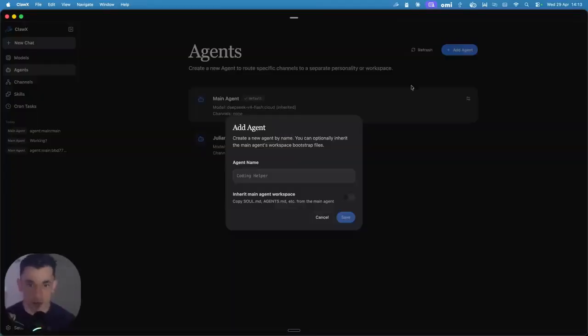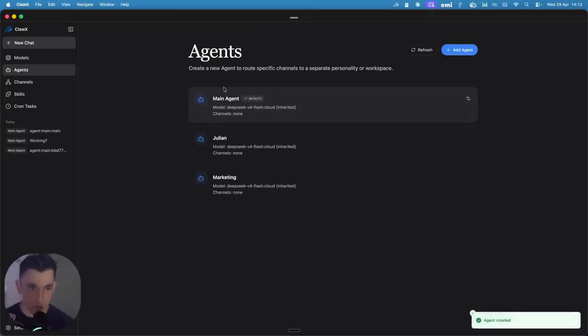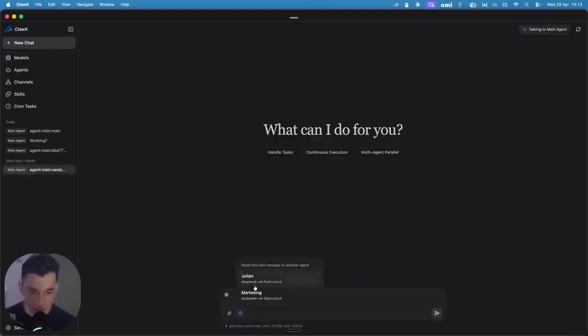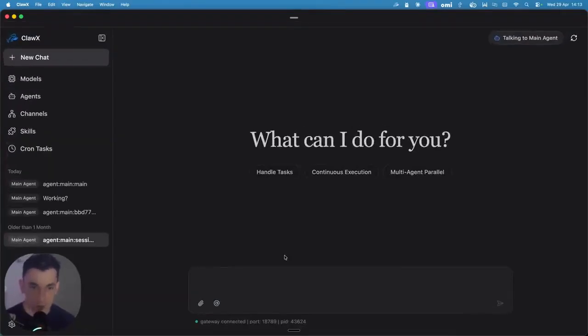So let's say, for example, you have a team of agents, right? You've got maybe a marketing agent, you've got Julian, OpenClaw, three different agents here, all running and configured. So what you can do inside the model section, if you go to new chat, is tag the other agents you've created, and then you can have one agent talk to another one. Kind of similar to Paperclip, but a lot more user-friendly and a lot easier to connect with. Now, what you've also got here is multi-agent parallel. So you can have multiple agents working in parallel together, side by side on tasks, etc., or you can just talk to your mate.